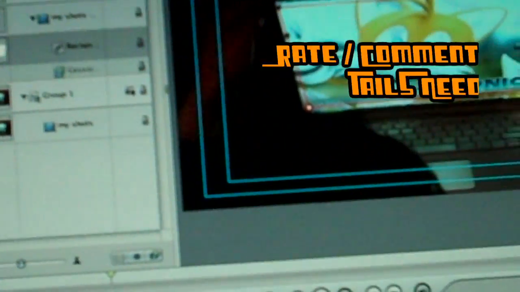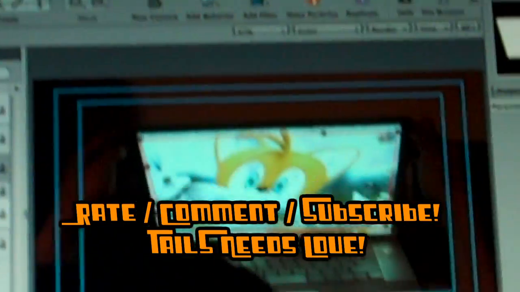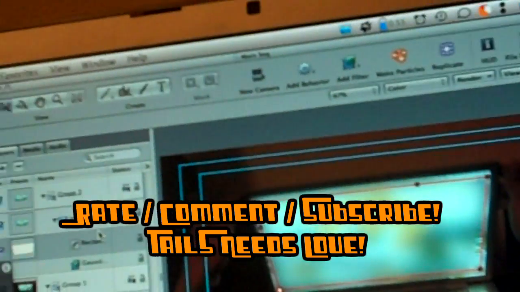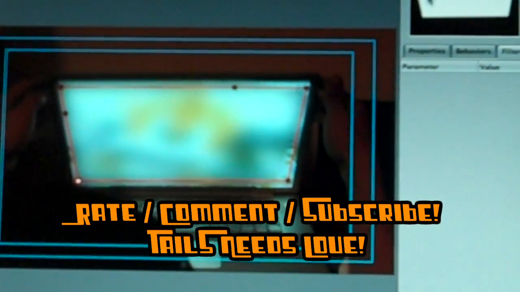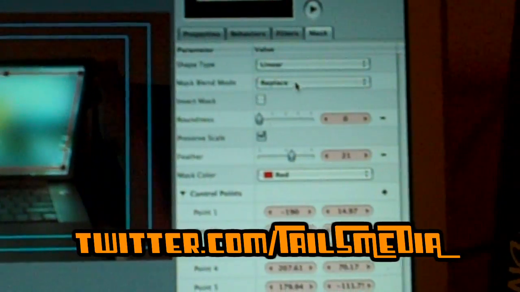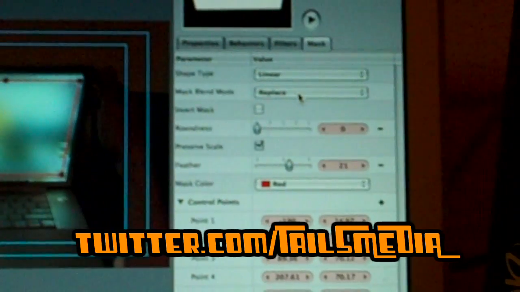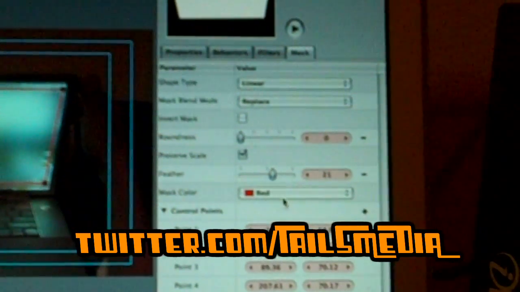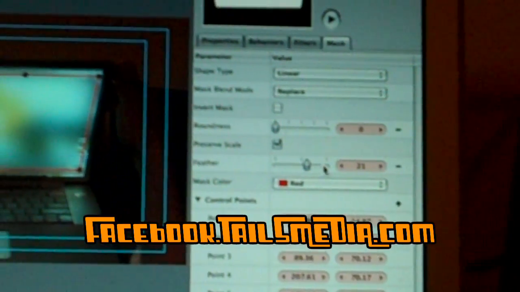Then you add a Gaussian blur filter to the footage. When you do, it actually only blurs the center square, this mask here, because of your mask settings. Your mask settings over here are on linear and replace. And I feathered it a little bit, 21, I feathered it. Oh, and there's my bin. But once you do that, you'll have a blurred effect. That's how you blur stuff.